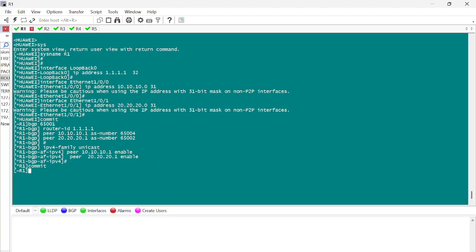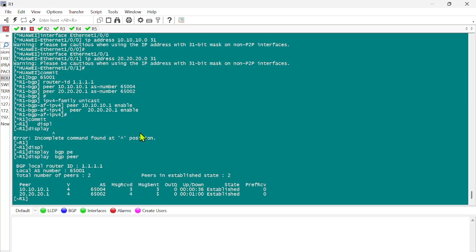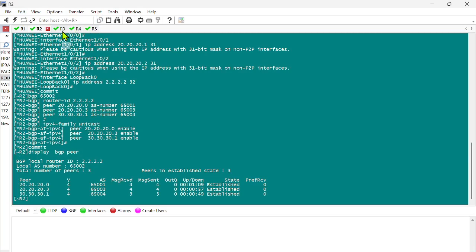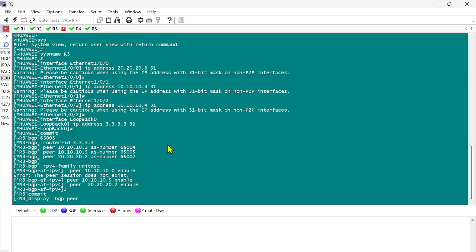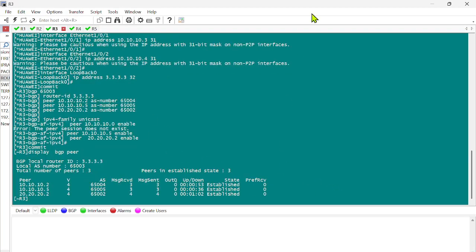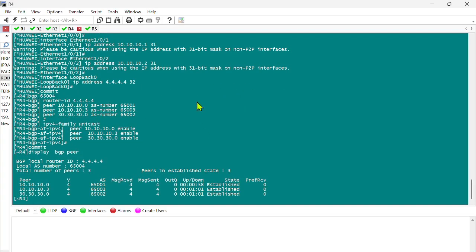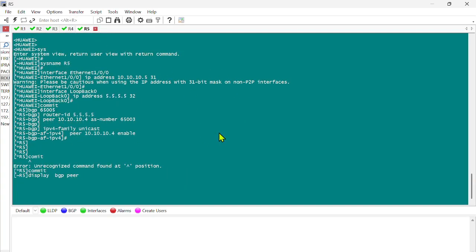So on this router, I need to display BGP peer. So you see that we have sessions here. Again, you need to verify that all the sessions are up on the different routers. So you see that R2 has 3 peering sessions and they are all in established state. We don't have any prefixes received from the routers because we've not advertised the loopback IPs. So we'll go ahead and do that.